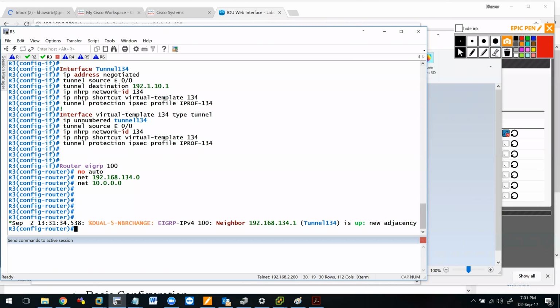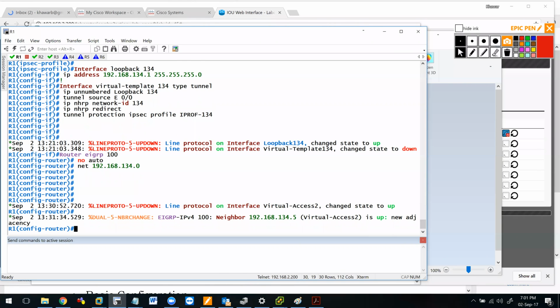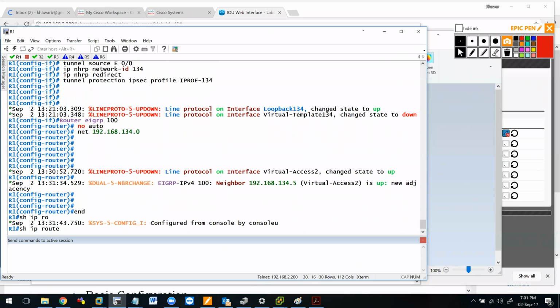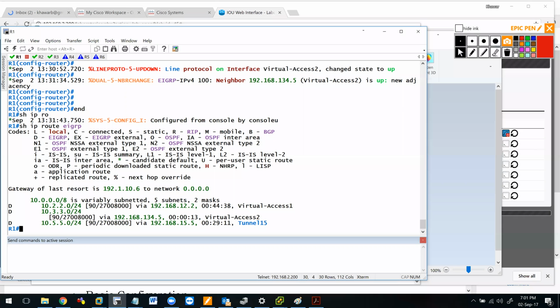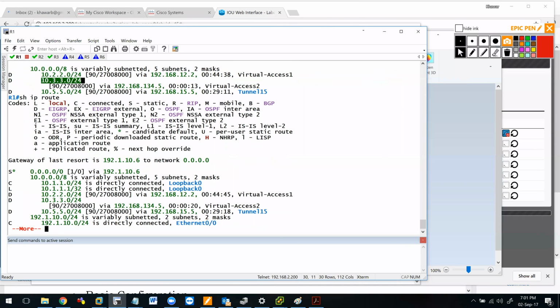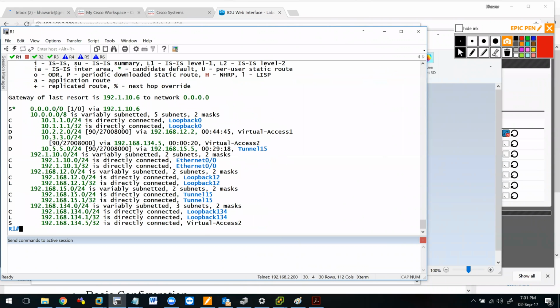My interface is set up with R1, and I have exchanged the routes. This is what the route set interface does. If I do show IP route EIGRP, I have learned the 10.3 network through this new spoke-to-spoke tunnel. But at the same time, if I do just show IP route, you will notice there's a static route added over here for 134.5, which is the IP address of that tunnel interface that was assigned. That's what the route set interface does.